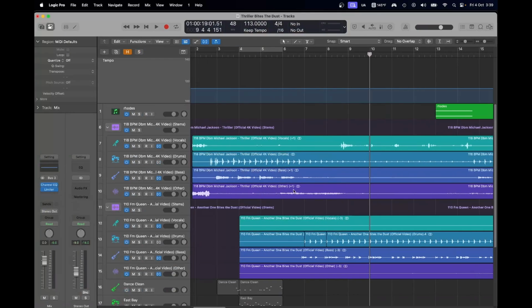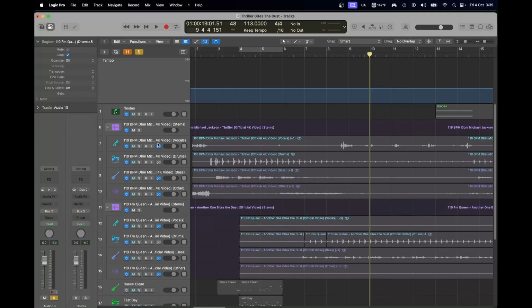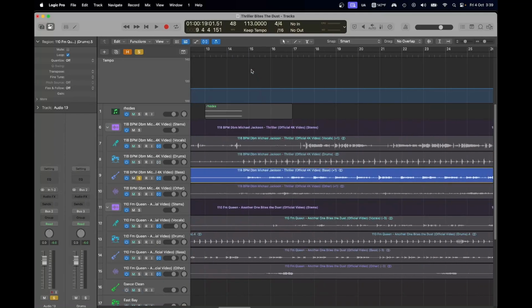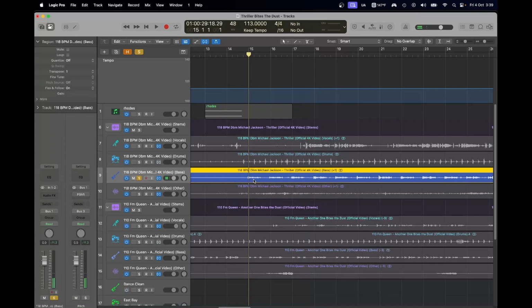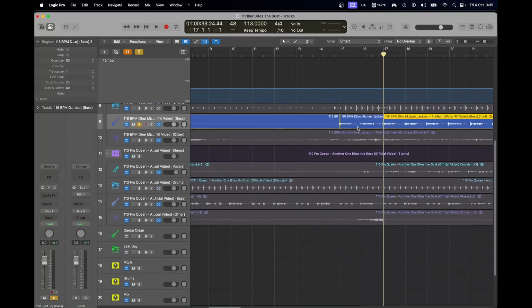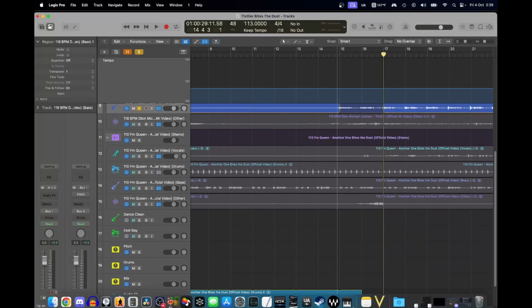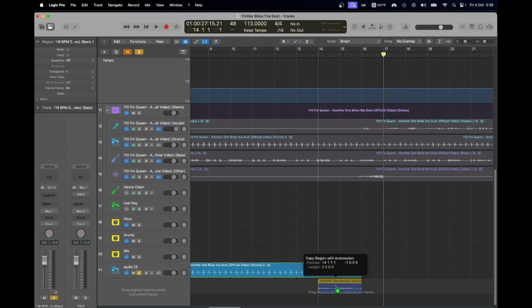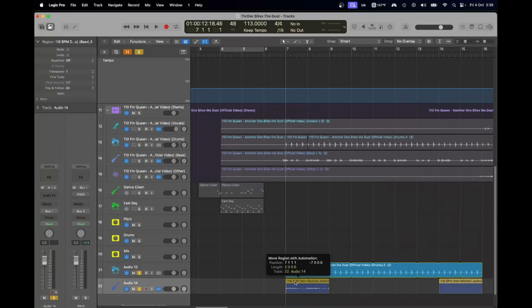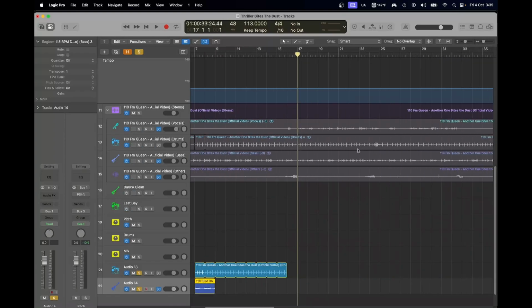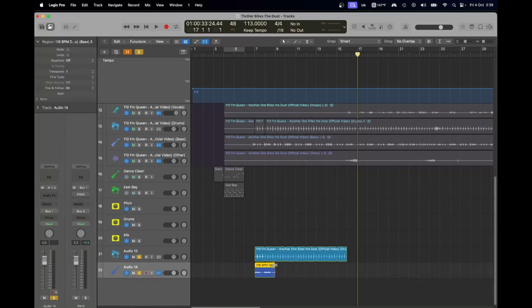Let's say I wanted the bass line from Thriller. So there's a pickup, but the pickup is every time. I'm going to do a 2-bar loop. Again, hold Option, drag down to a new track. And there you go. And you can loop that.